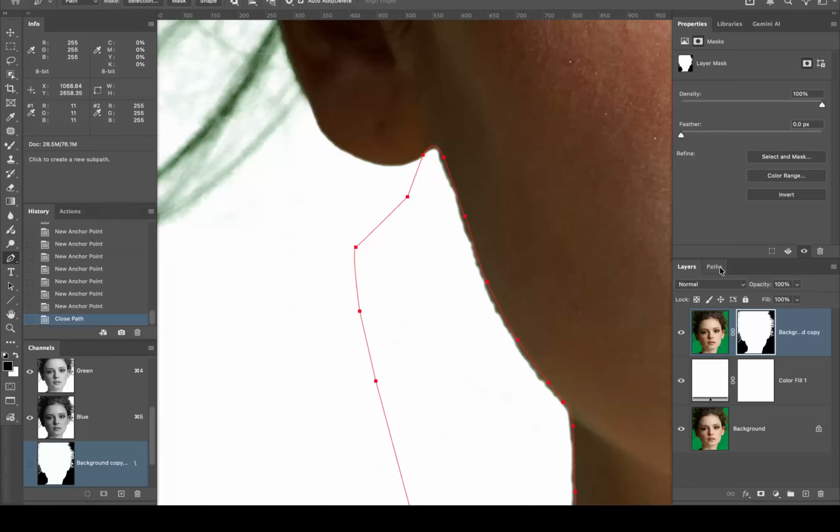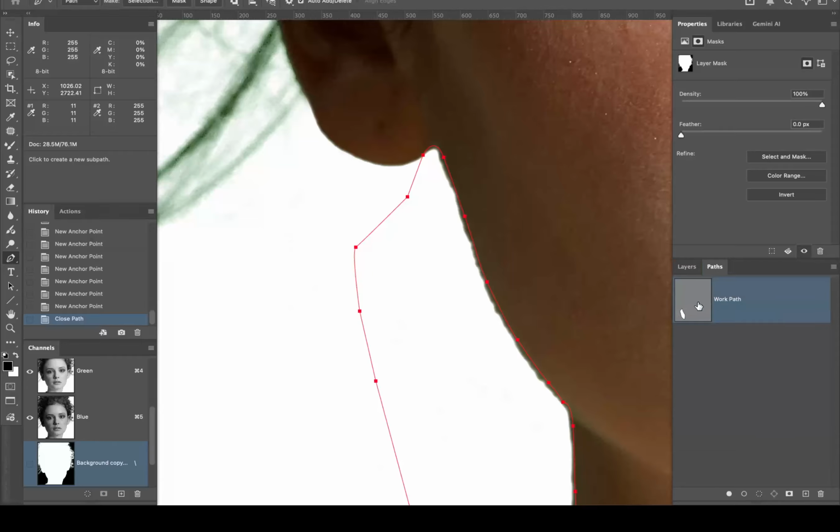I'm going to go to my paths palette now, double-click on Work Path, and call it left cheek. And then I'm going to give you guys a couple of minutes to finish.